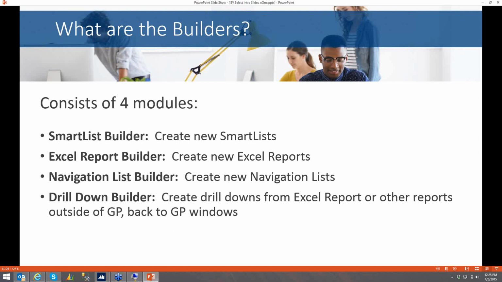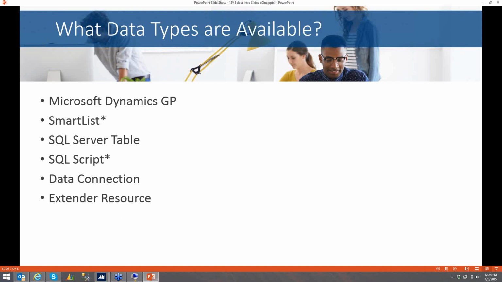So if you're in Excel, I could click a record, click on a customer number, and drill back to the sales transaction for that customer, or whatever it be that I want to drill back to. I can do that with Drill Down Builder. That can be added to your SQL Reporting Services reports or anywhere else you would like to add those. So those are the 4 different modules that come with Smartlyst Builder.